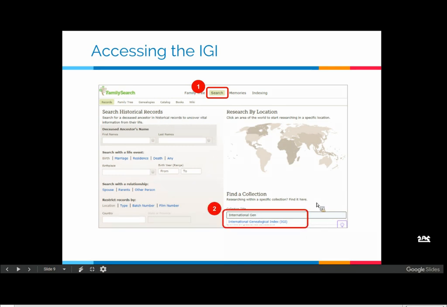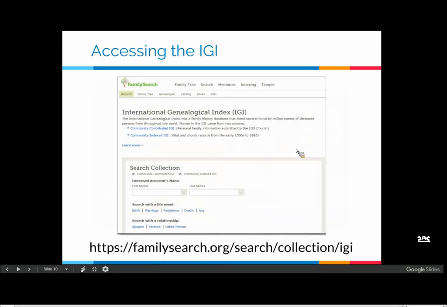Then over here in the right-hand corner, there's an input field where you can start typing the name of any collection. If you type International Genealogical or part of it, you notice that the full name appears below. So you can click that. And when you do, you get taken to the IGI search screen where you can search directly.